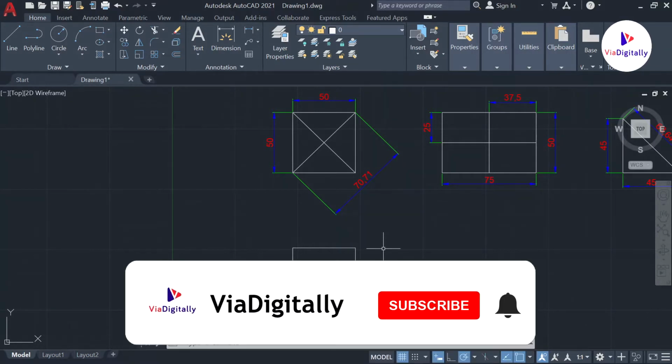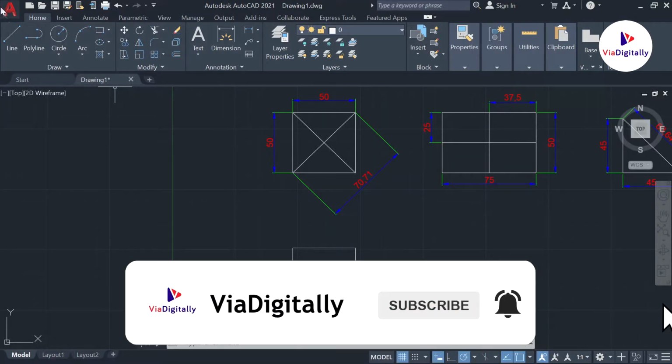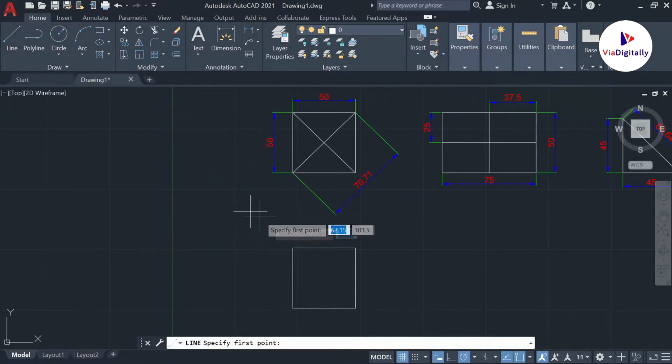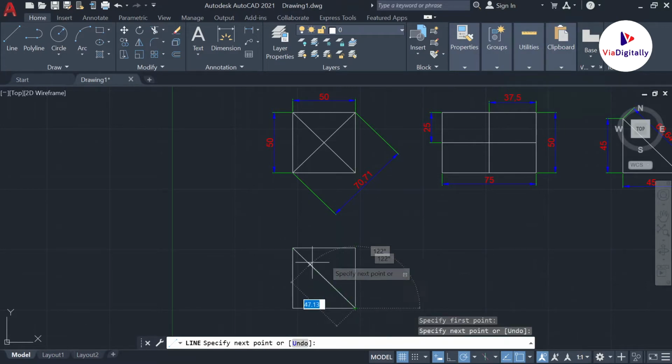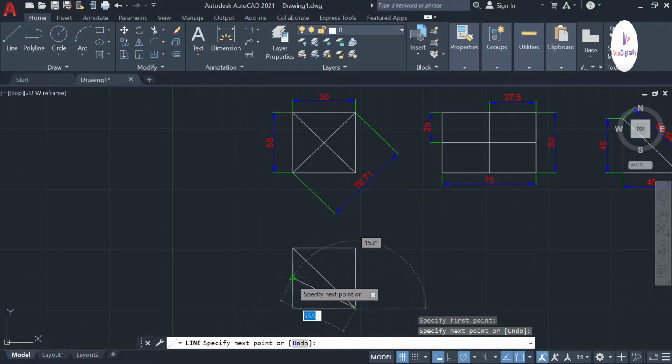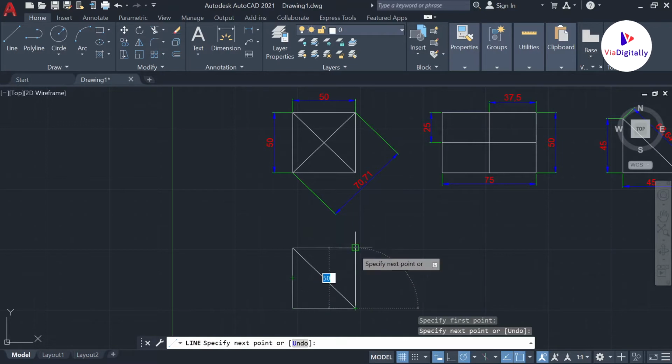Now I need to draw the diagonals of the square. For that, again I am going to take the line command, and simply click the first point and the opposite point. This is made easy by using the feature called OSnap. OSnap is providing me some points which meet the point very accurately.